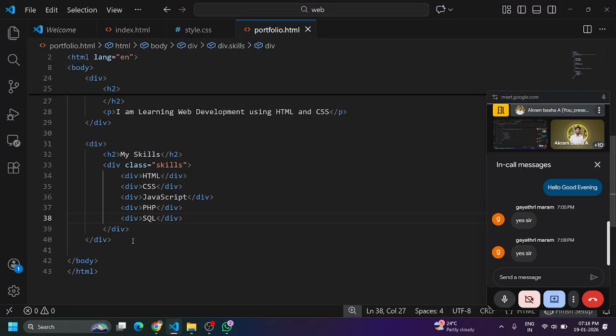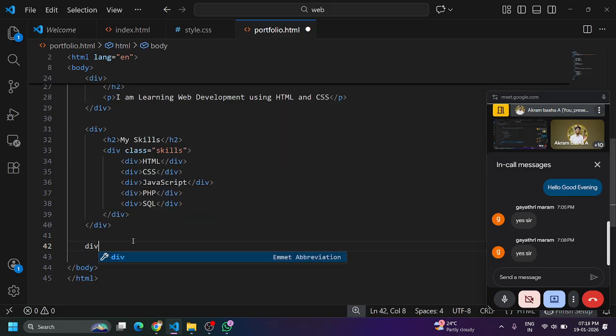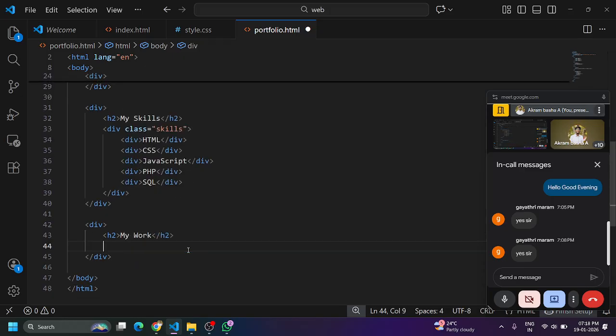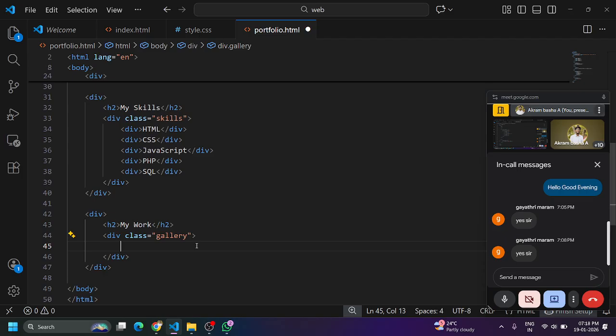So let us make another div over here. For this div I will be making an h2 tag. In the h2 tag I will be mentioning it as my work, and then below we will be using another div. In this div I will be making the class gallery. After that we will be applying styles to this particular thing only, so I am mentioning gallery as a class.